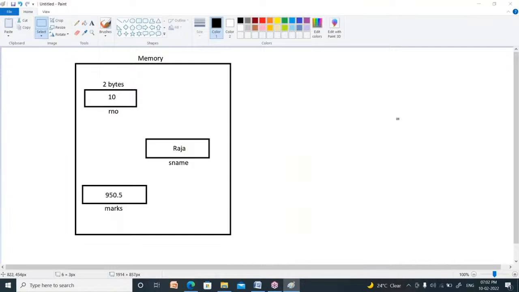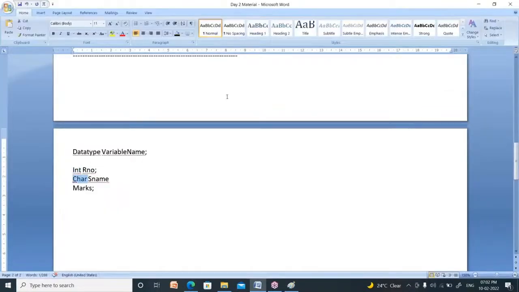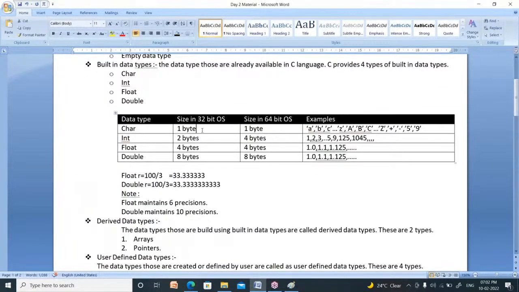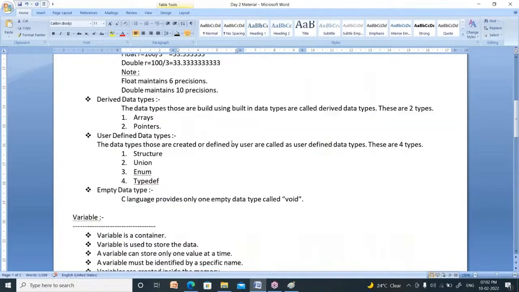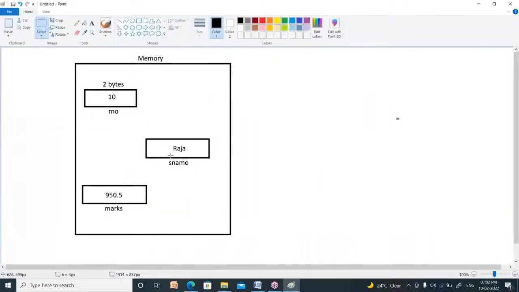Now, what is the size of character? Character size is only 1 byte. In 1 byte of memory, you can store only 1 character. But here I have to store 4 characters, no? Raja. Suppose your name is Ramana. Suppose your name is Venkata Ramana. Or your name is Venkata Satyanarayana. Venkata Shiva Satyanarayana, like that.